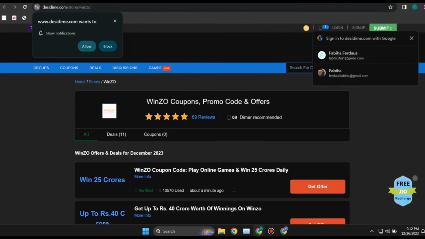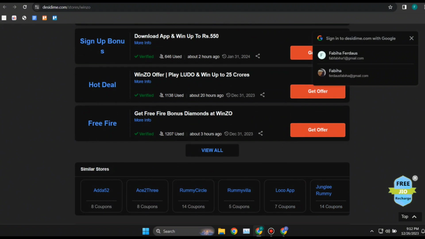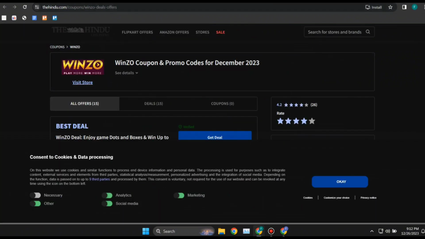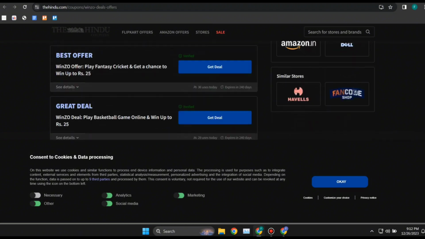After that, we have DesiDime. As you can see, they have so many offers that you can choose from. After that, we have The Hindu.com. As you can see, they also provide a bunch of best deals, great offers and everything like that.